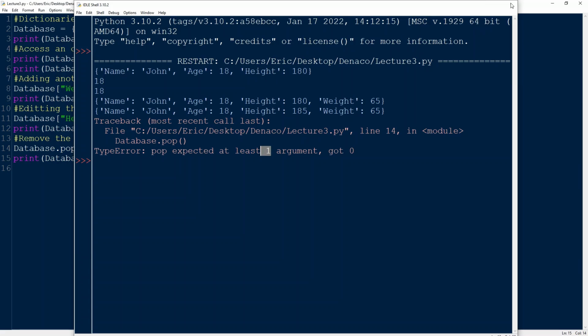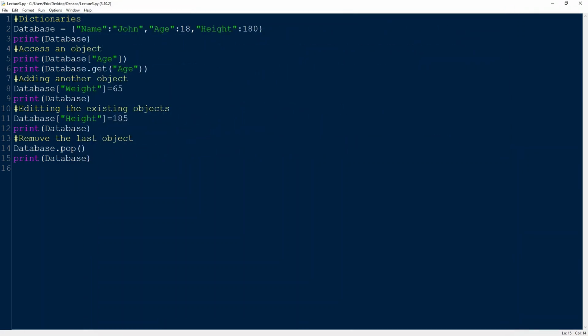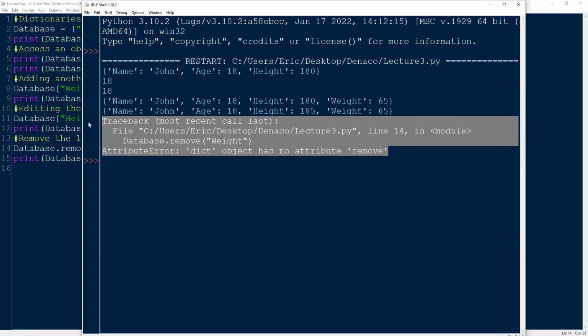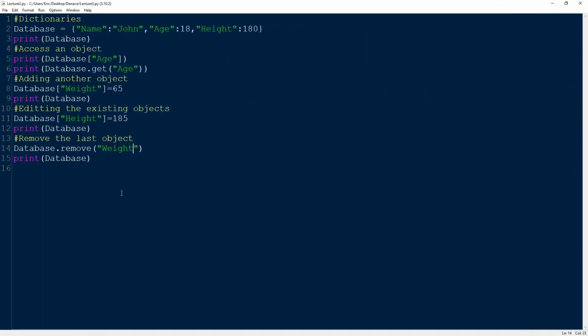This does not work for dictionaries. So we can try and use remove. Can try and remove the object identified as weight, and see whether remove works for database. Similarly, it does not. So these two functions do not work for dictionaries.